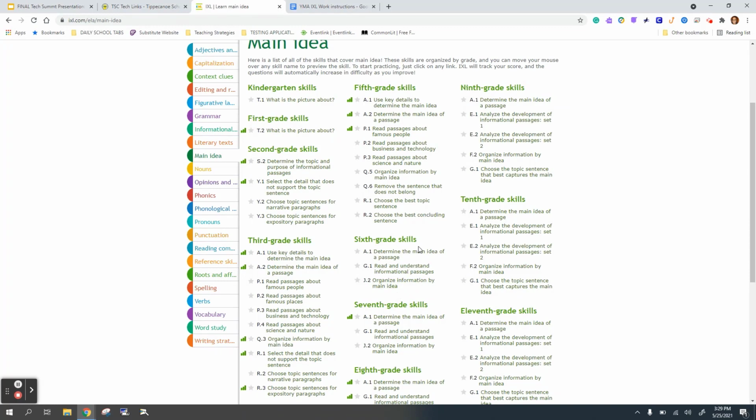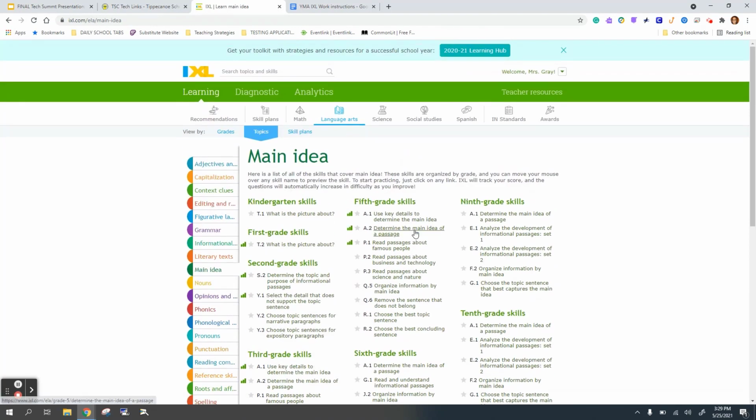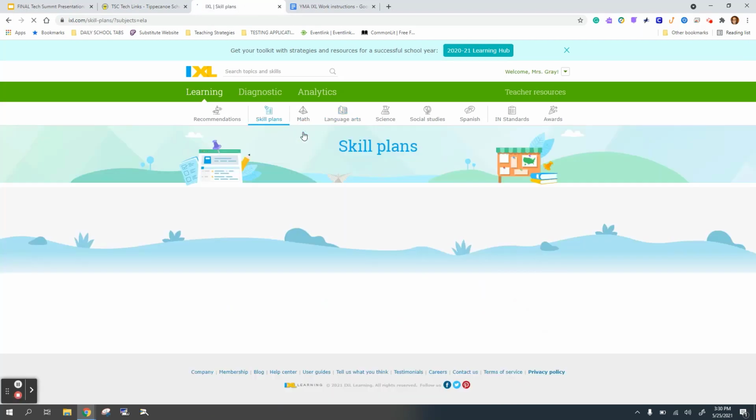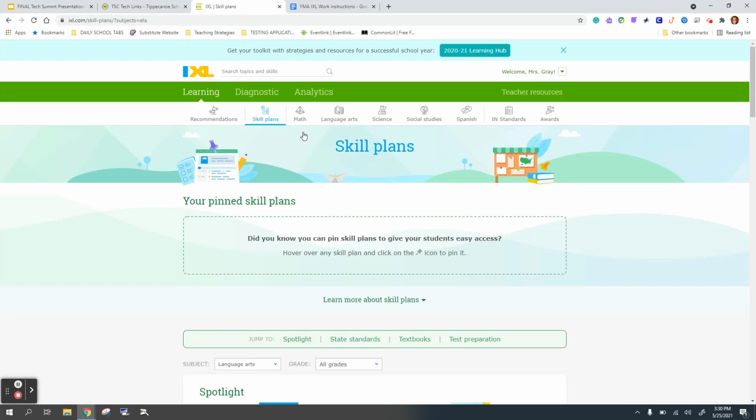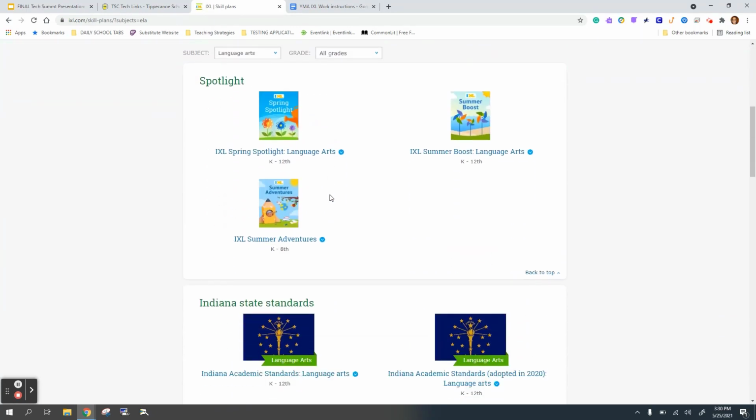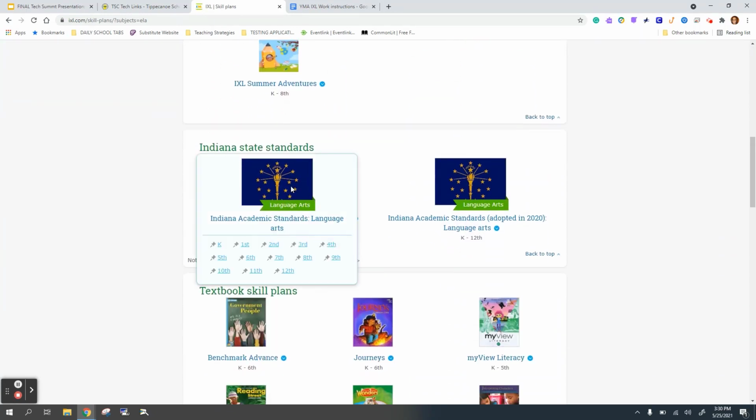So that is how the skills tab works with your topics. Something else that IXL has that I really have found helpful in the last few years, that I've really tried to push into my classroom as a way to help my students, is the skill plan. And what the skill plan does, it highlights the state standards.